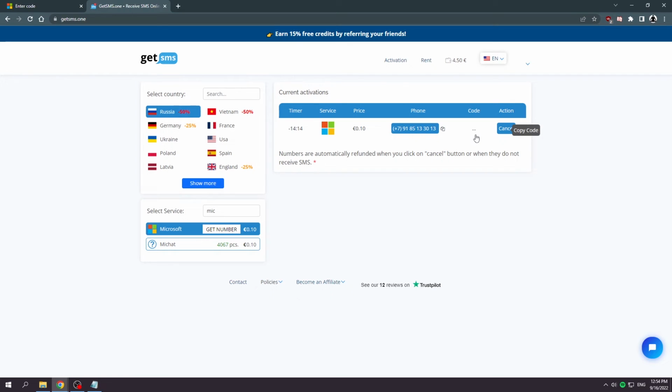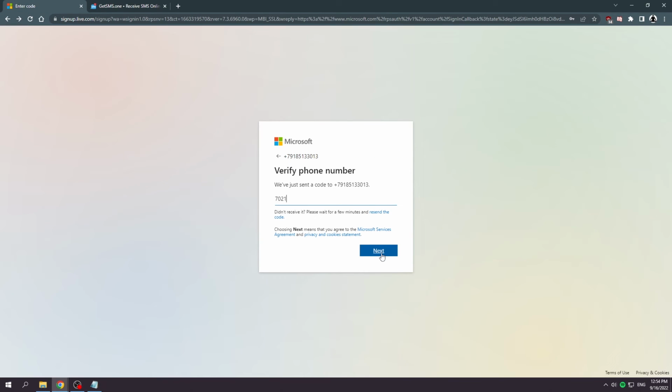You wait 10 to 20 seconds and you will receive the SMS on GetSMS. And you can finish your sign up.